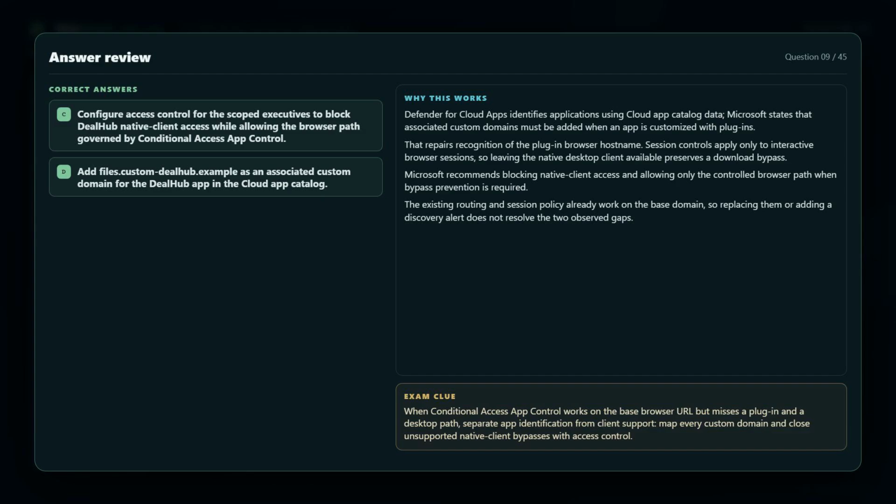Microsoft states that associated custom domains must be added when an app is customized with plugins. That repairs recognition of the plugin browser hostname. Session controls apply only to interactive browser sessions, so leaving the native desktop client available preserves a download bypass. Microsoft recommends blocking native client access and allowing only the controlled browser path when bypass prevention is required. The existing routing and session policy already work on the base domain, so replacing them or adding a discovery alert does not resolve the 2 observed gaps.